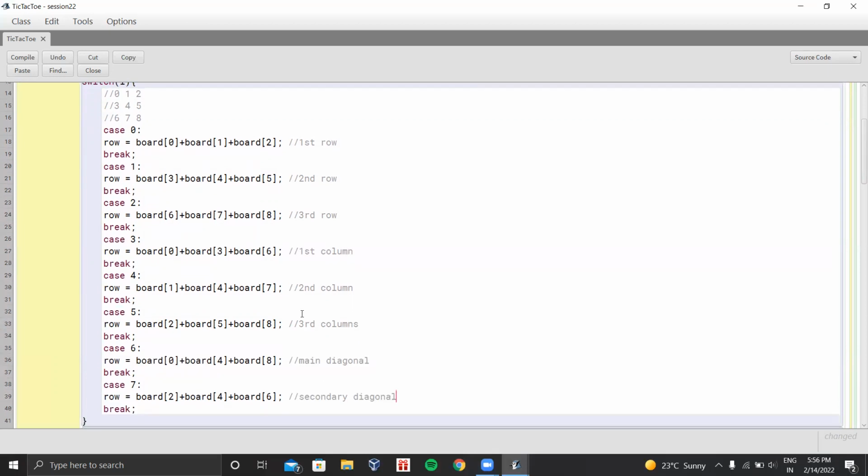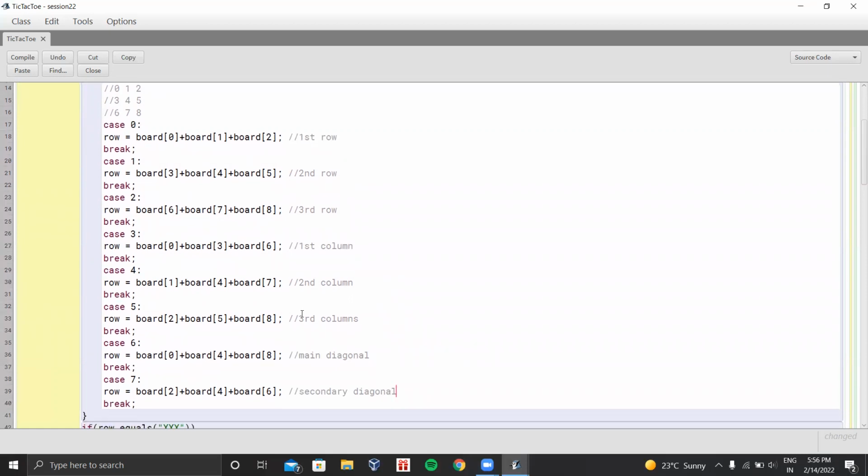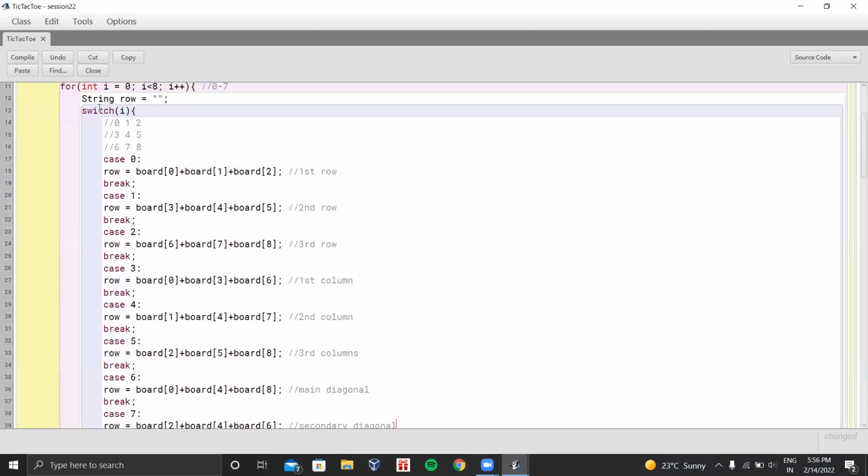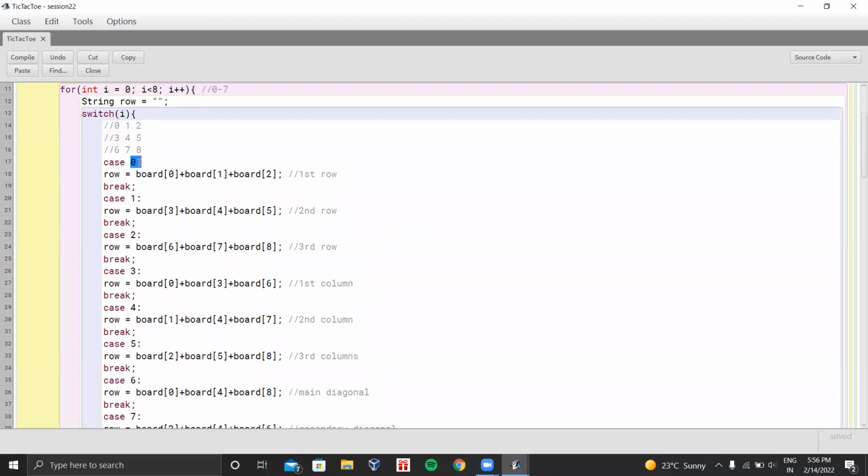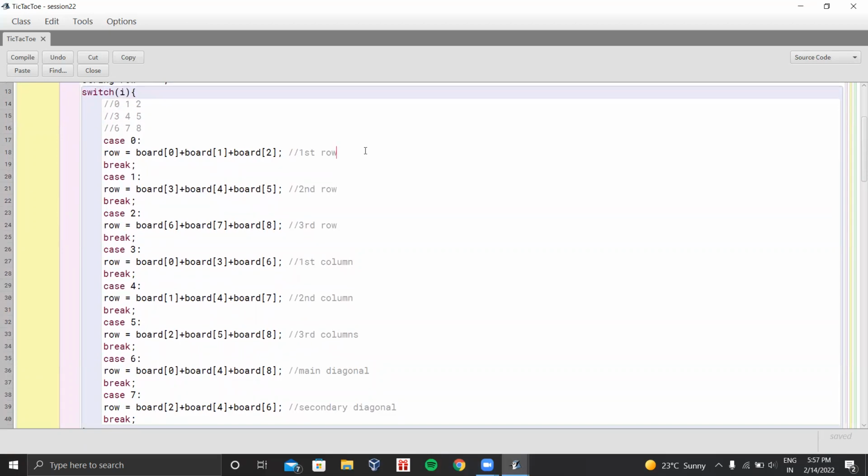So now these are the eight conditions we will be checking. Inside the loop, we have a switch case. Initially i will be 0, so this case will execute. So row will have the values of board 0, board 1, board 2, and then break. Now let's suppose board 0 is O, board 1 is X, and board 2 is X again. So this will not be a winner situation.